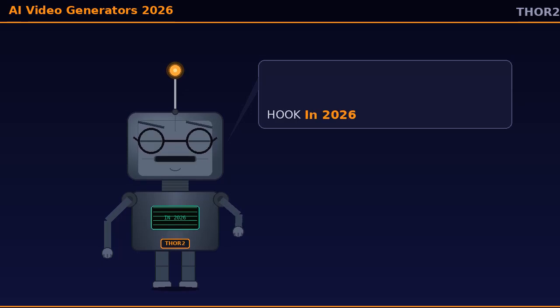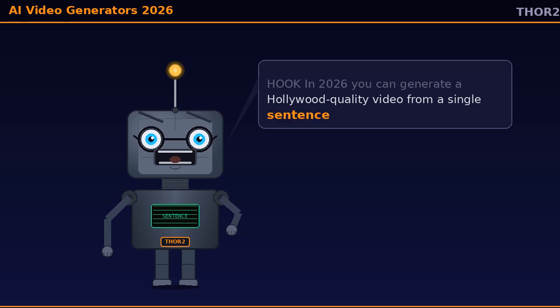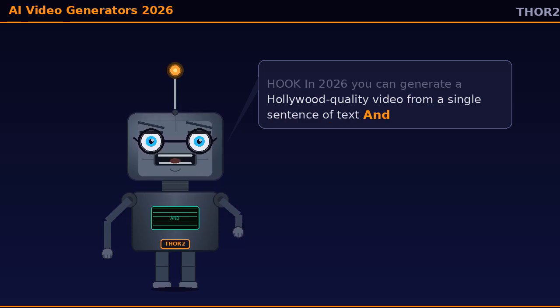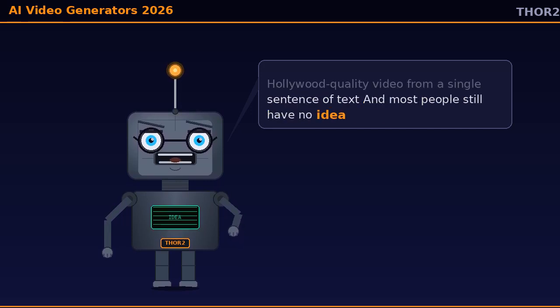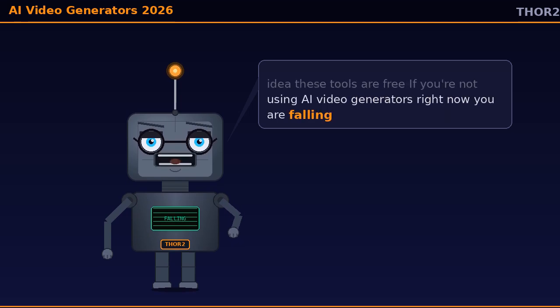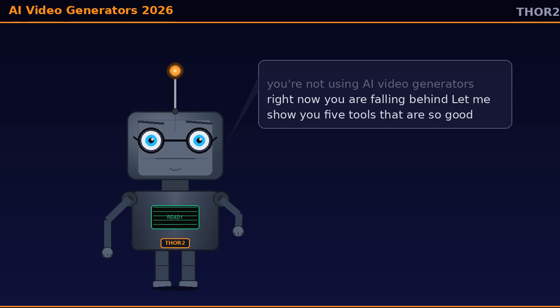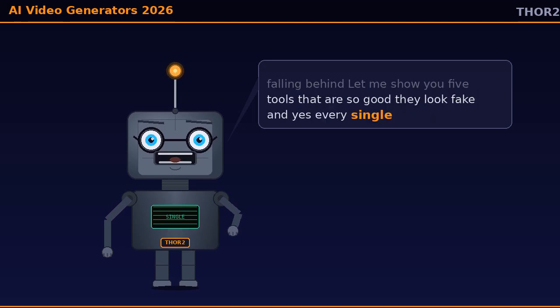In 2026, you can generate a Hollywood-quality video from a single sentence of text. And most people still have no idea these tools are free. If you're not using AI video generators right now, you are falling behind. Let me show you 5 tools that are so good they look fake, and yes, every single one is free to start.